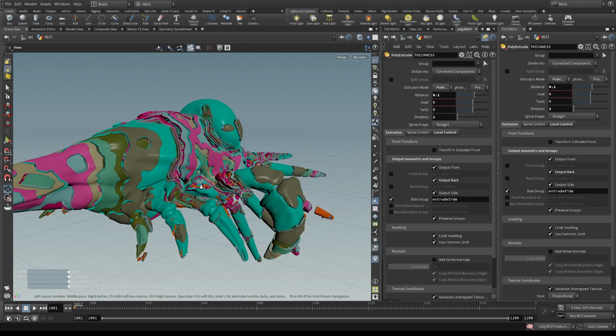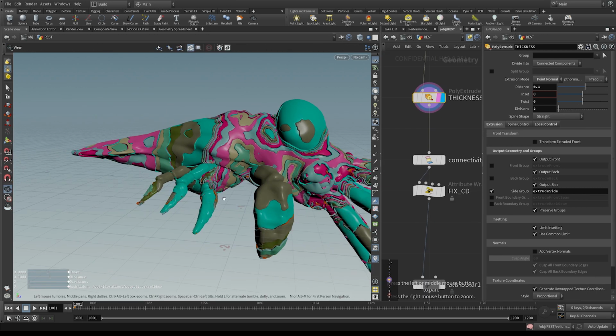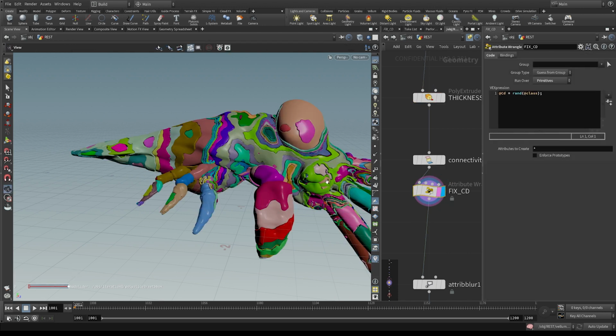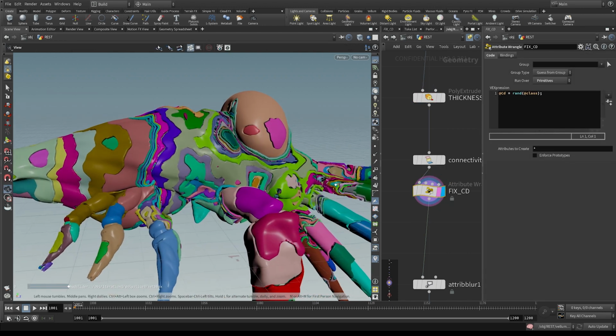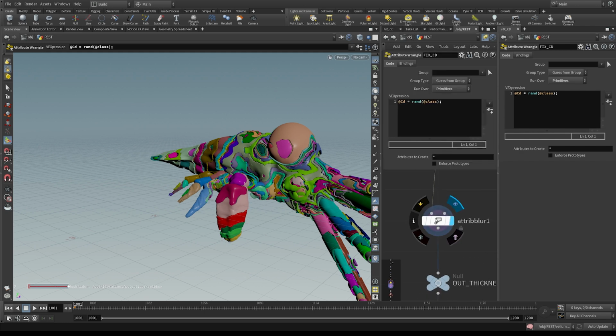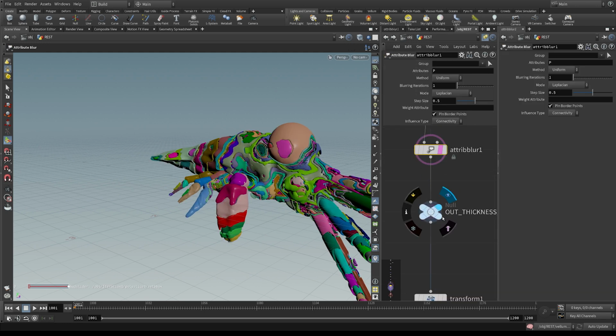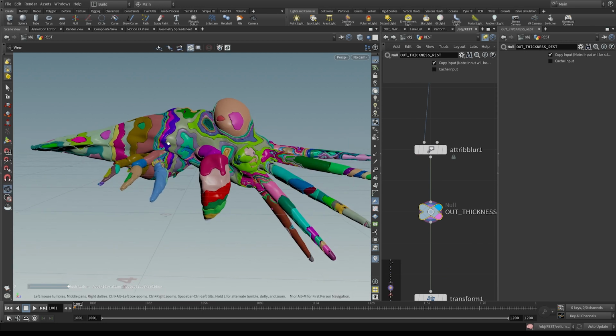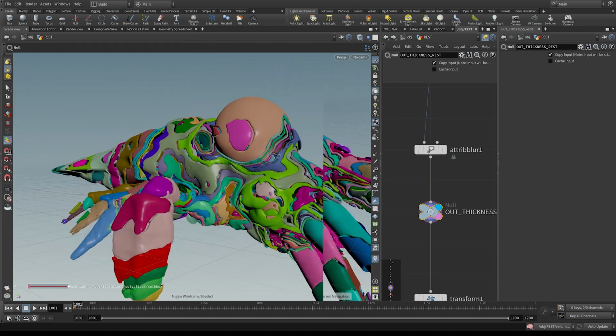I did a bit of fixing down the way to fix the CD. I found that it was kind of misbehaving when I was extruding. The sides were misbehaving. And yeah, just a bit of an attribute blur, and there we go. Thought it was pretty cool.